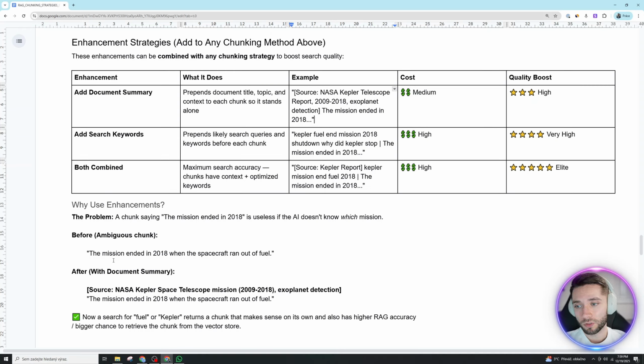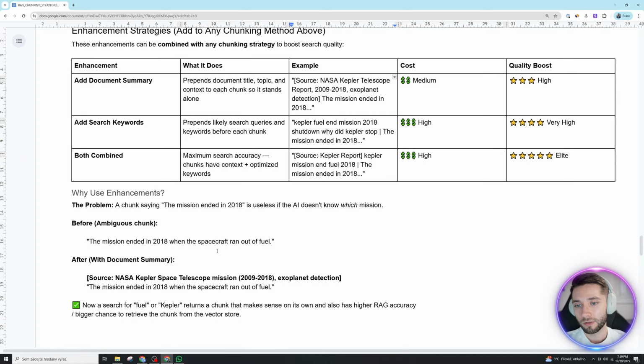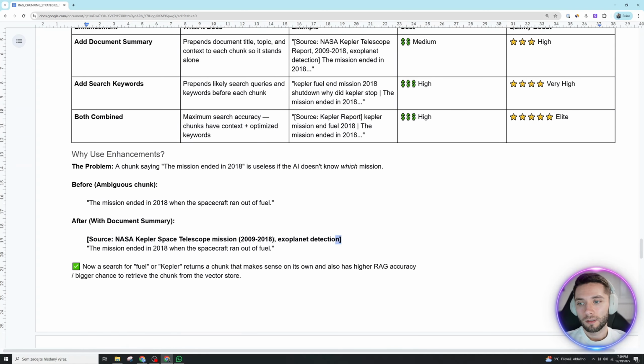So before the ambiguous chunk, the mission ended in 2018 when the spacecraft ran out of fuel, you would have the prepared source page summary placed before that chunk, and now it's certain, right, what we are talking about. And if we are certain what it's about, the LLM will be as well, right? So you can see here the source page document summary prepended before that specific chunk of information. So now any search for keywords like fuel or Kepler returns a chunk that makes sense on its own and also has higher RAG accuracy and a bigger chance to be retrieved from the vector store.